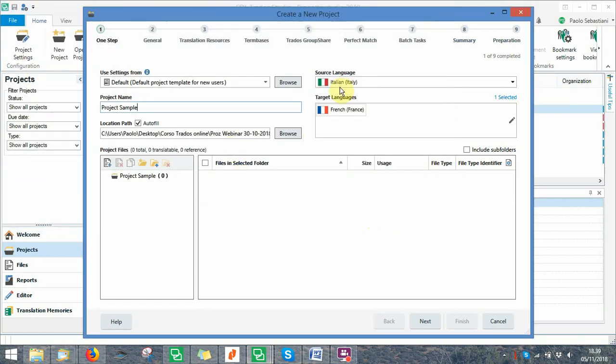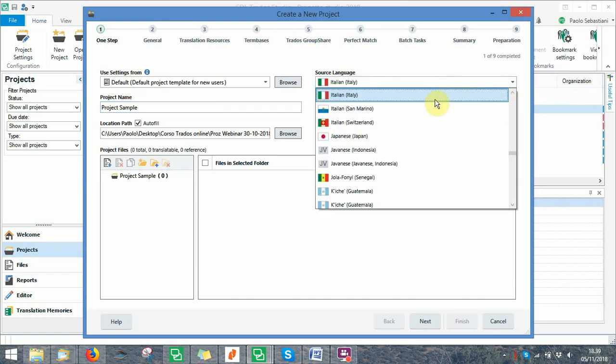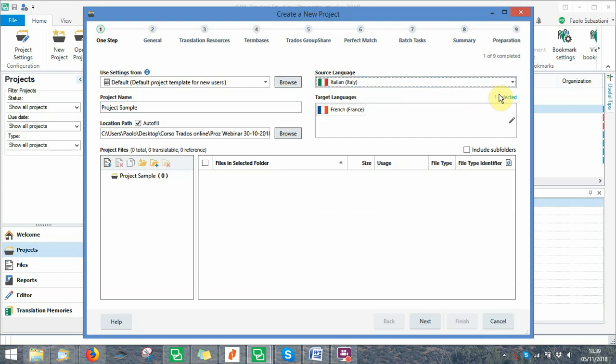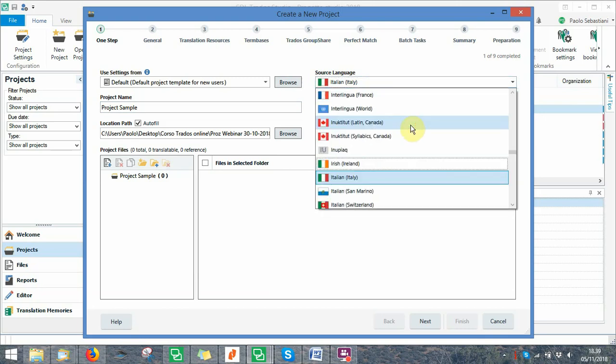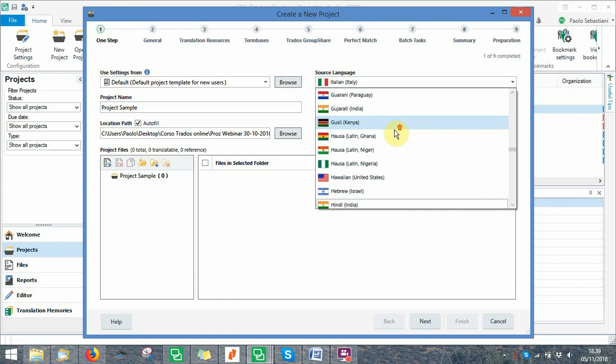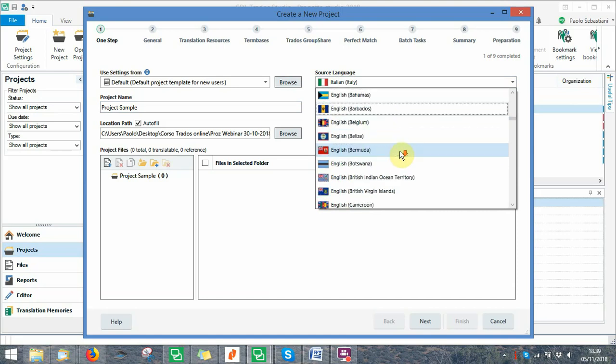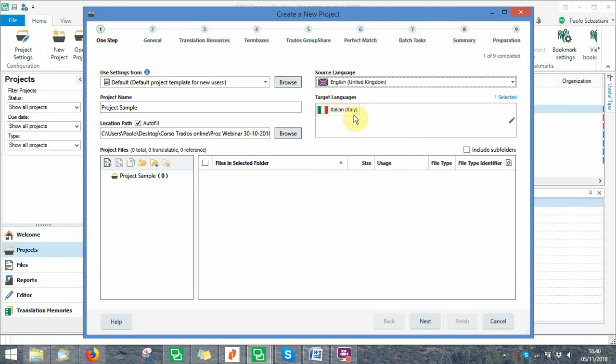Okay, and then we have to select the source and target language. Let's say that I would like to translate it from English into, let's say French, or okay, it's just English. We've got quite a few English variants. Okay, we take English United Kingdom. It's going to be at the end. Okay, English United Kingdom to Italian.